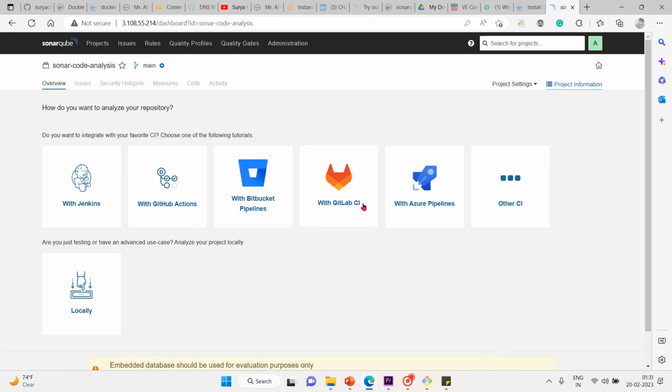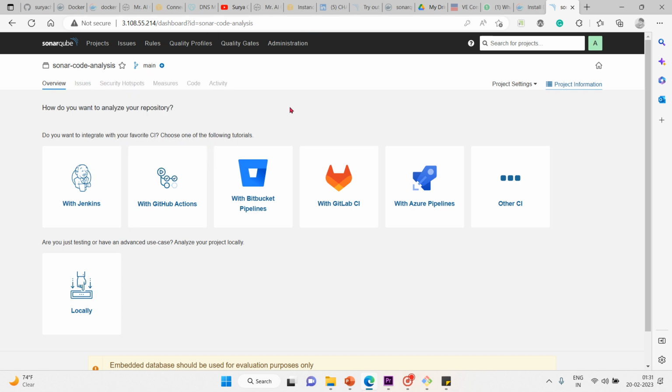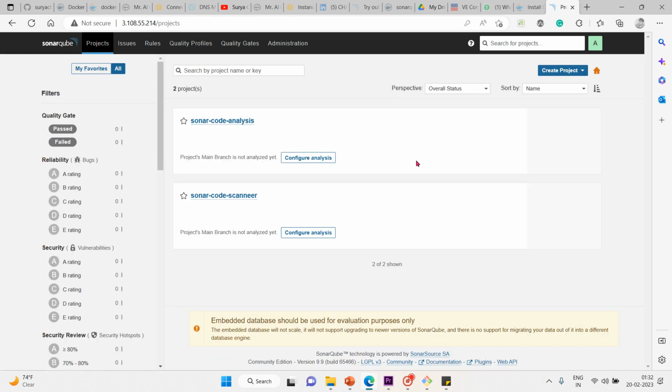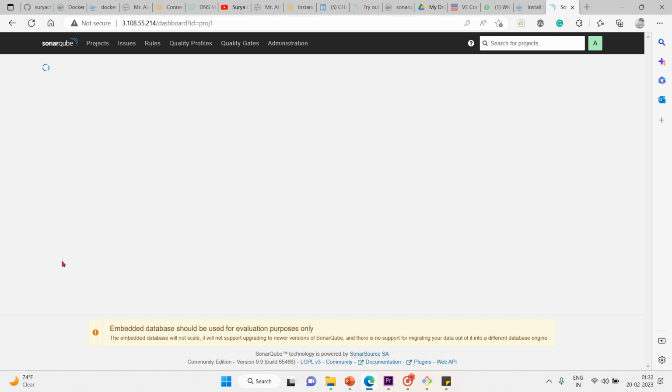So again, you have to create a project. Let me click on main. So get the most out of SonarQube with the branch analysis. Okay. So now what you have to do is, this is using GitHub Actions, GitLab CLI, and projects. So create a project. Project 1. So set up.